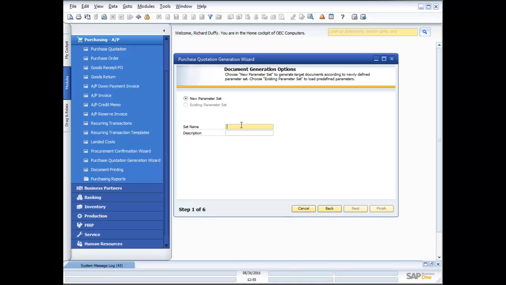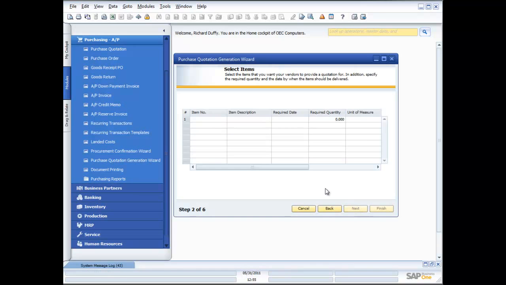So I want to take all these values that I'm about to put in and save it so I can duplicate it again easily. I do want to do that. So I'll just say this is my default purchase quotation set. I can give it a description. I'm not going to worry about that right now.